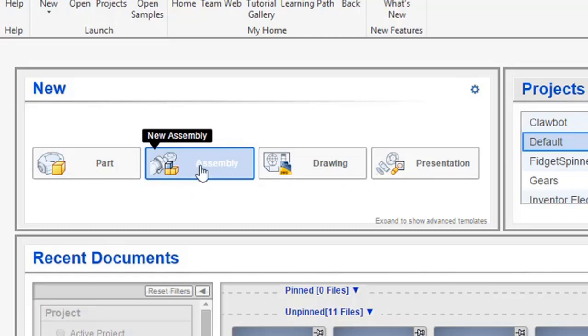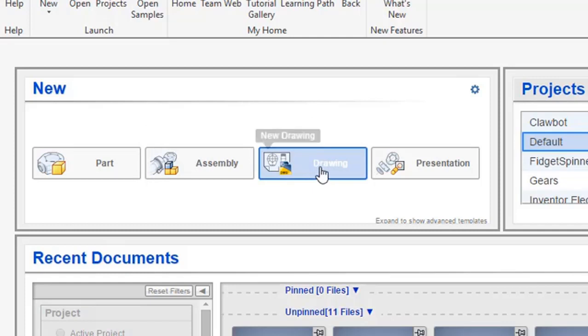When you have your assembly finished, you can create an engineer's drawing of that assembly, and that drawing would, if you were an engineer, go to a manufacturing company, and it would include all dimensions necessary to create your part or assembly.